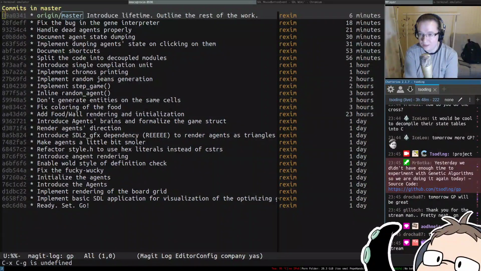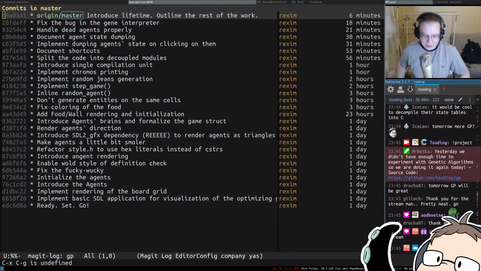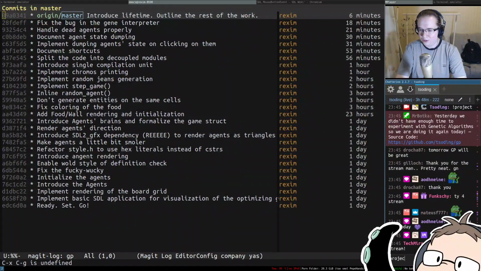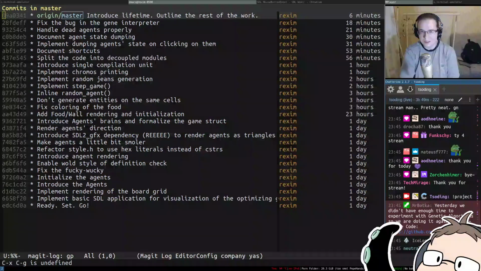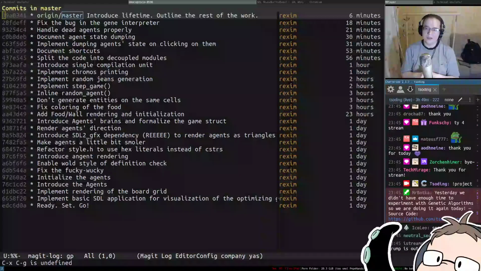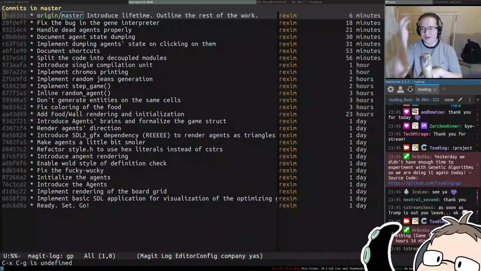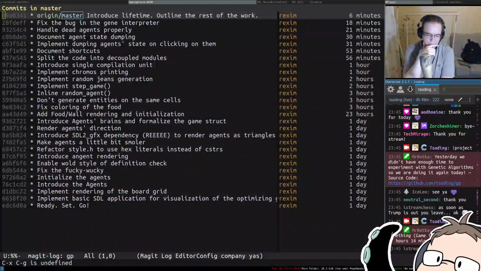Tomorrow, according to the schedule, we're doing game development. People who wanted to watch game development today, join tomorrow. We're going to continue developing our game in C++.